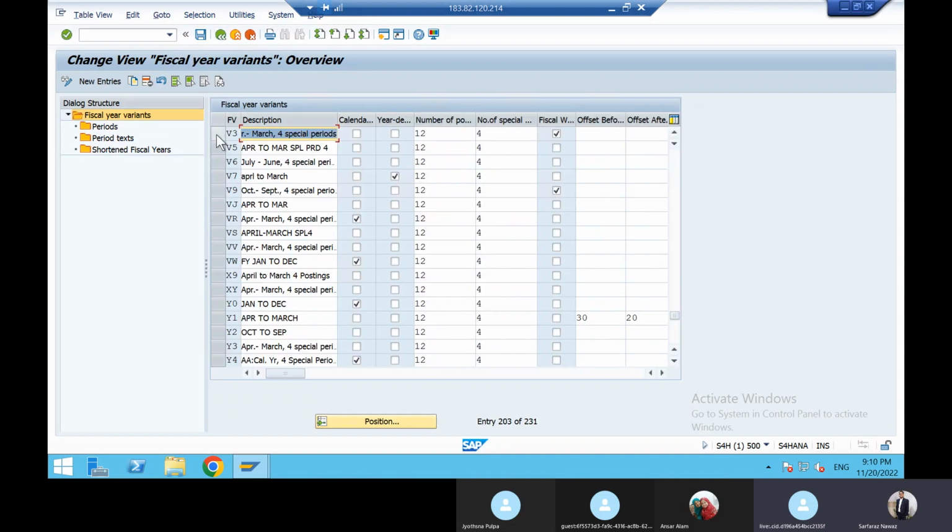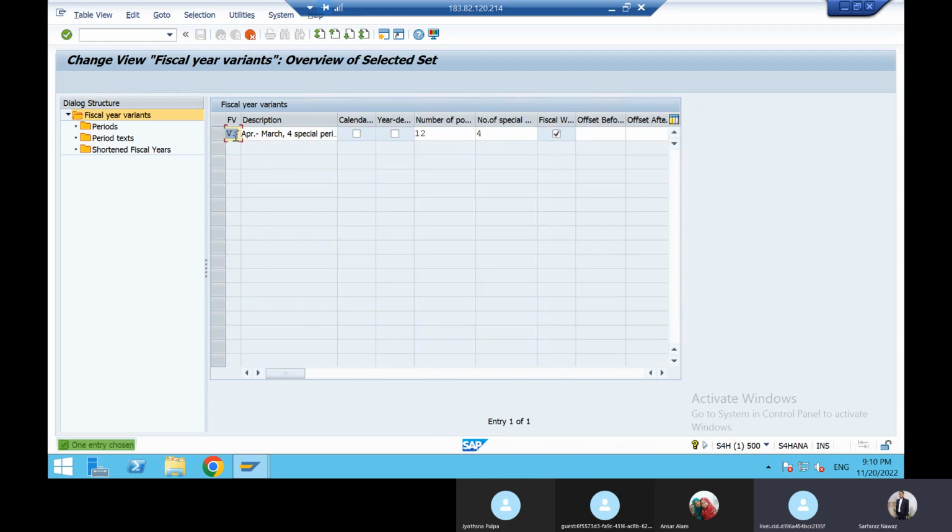You need not, if you want, you can create your own in order to identify. Only what you have to do, if you are taking V3 directly, that's okay. But if you want to do any practice now, you select here if you want to make your fiscal year variant. What do you do? Copy, and simply change your name, like I have taken 50, my company 54.